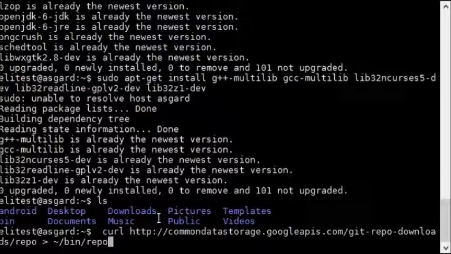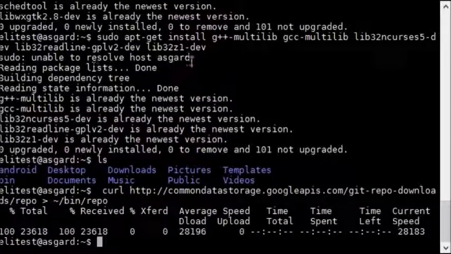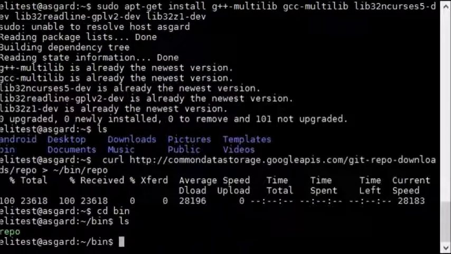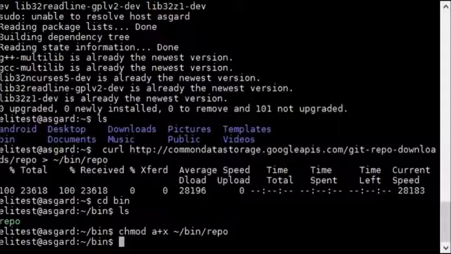So I've already got it downloaded. Let's download it again. Why the hell not? So if we do an ls in that folder, we see that there's a file named repo. Now, I've already done this, so it is currently executable, but you do need to chmod it to be executable because it is an actual application, or it is a script, or whatever you want to call it.